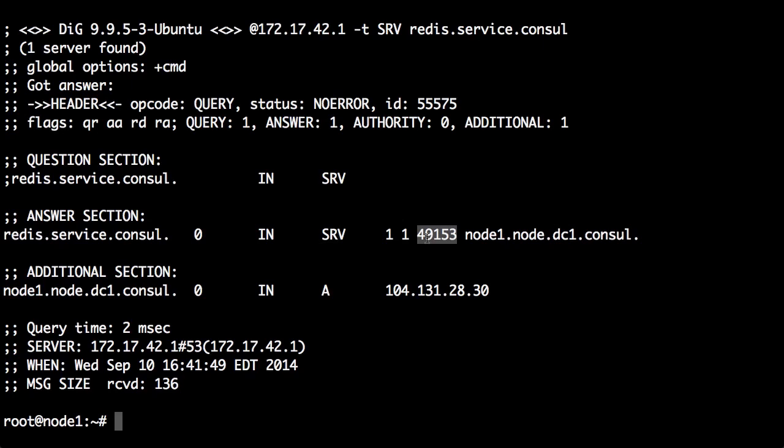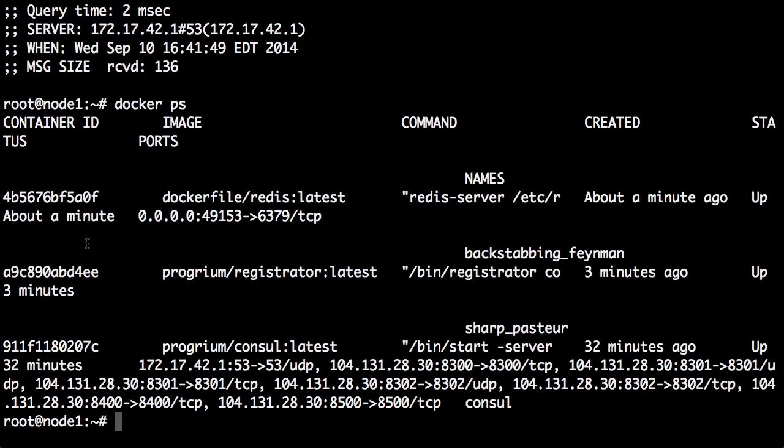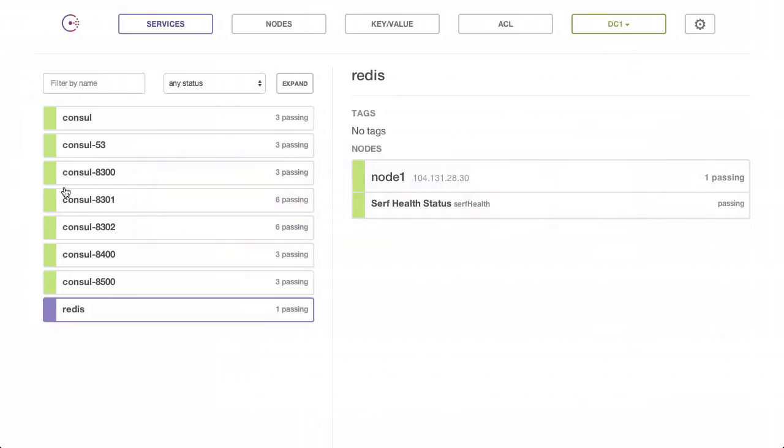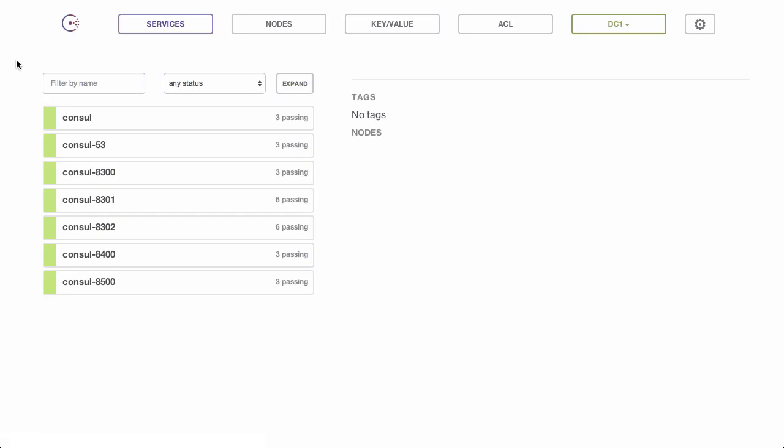Okay, so that's interesting. And if I were to kill Redis, and it's now dead, and we go back here and look at our list of services, Redis is no longer listed. So it automatically registers containers that have ports that they expose and automatically deregisters them. So that's sort of the magic of Registrator.